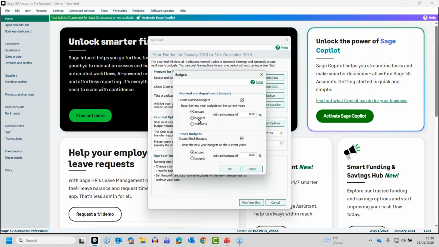Do you want to just leave any budgets you've got intact, in place? Do you want to increase either the actuals or the budgets by a certain percentage? Not very well used, this option. It will apply that percentage increase across the board to all of your budget values. So you can always change your budget values afterwards if you want. And if you've never used budgets before, but you think, actually I might, then you can always start at any time as well. You can amend your budgets at any time.